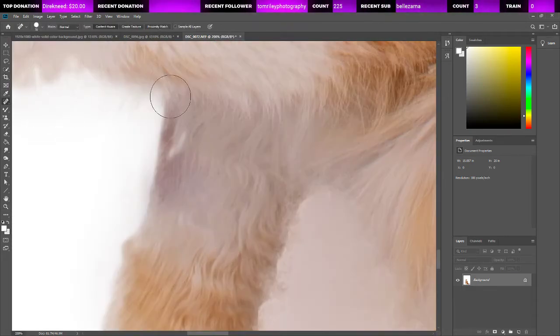Now it looks like Maxwell here had just gotten shots in his legs, and this is not a permanent scar. So I'm going to go ahead and just take my spot healing brush and get rid of the visible signs that he was shaved here on his leg.